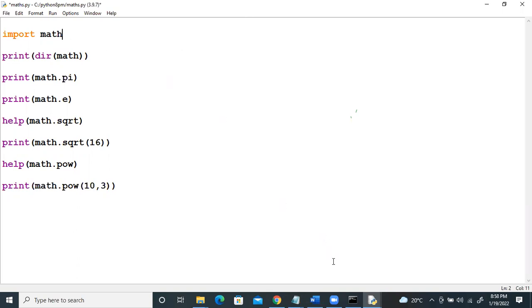Sir, I have one doubt. Yes, go ahead. The second line of code is where you printed the directory of the math module. So can we consider that math module as a directory, like a folder? No. Here, dir is a built-in function, just like the print function. This is used to see what is present within the math module. Print dir of math means whatever is present within the math module, please display that. Okay, it will display.